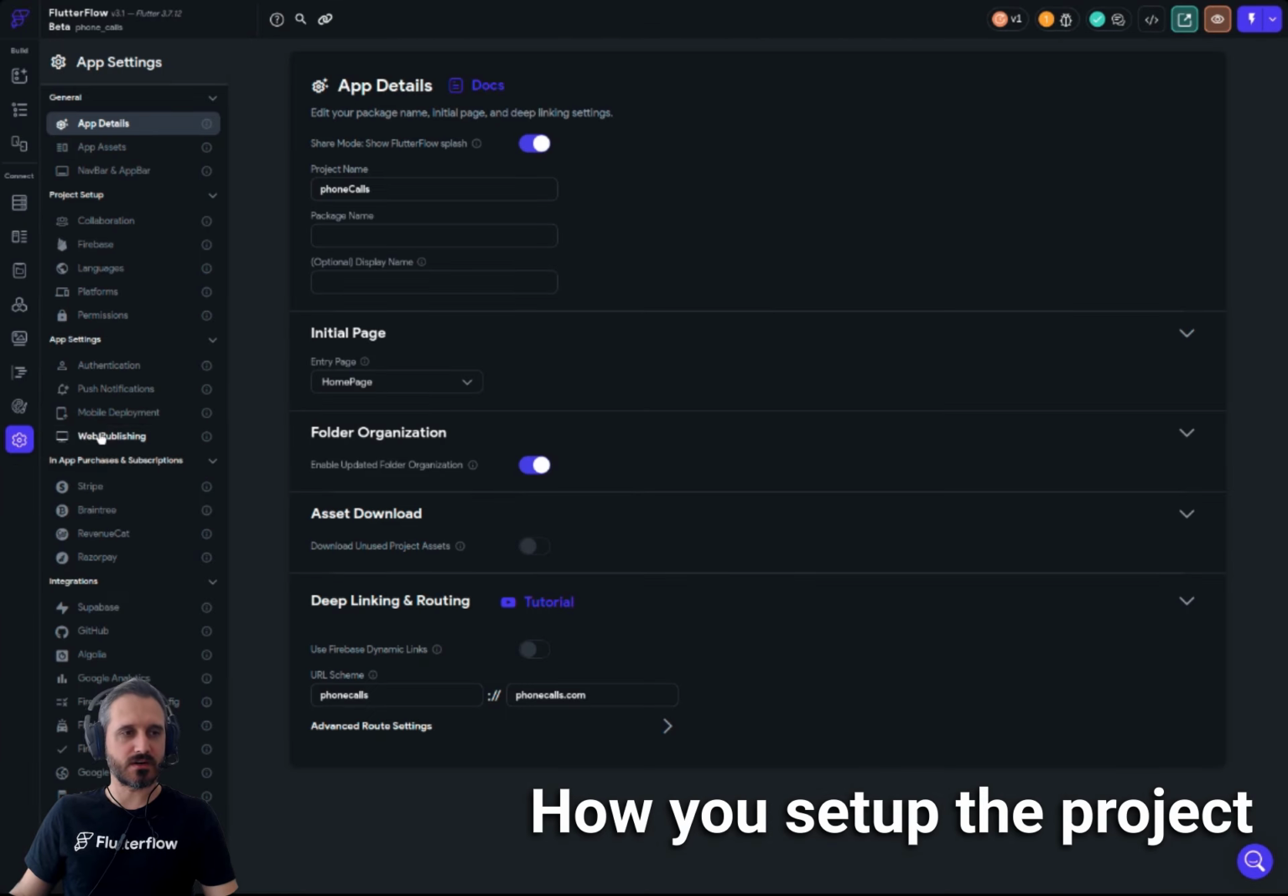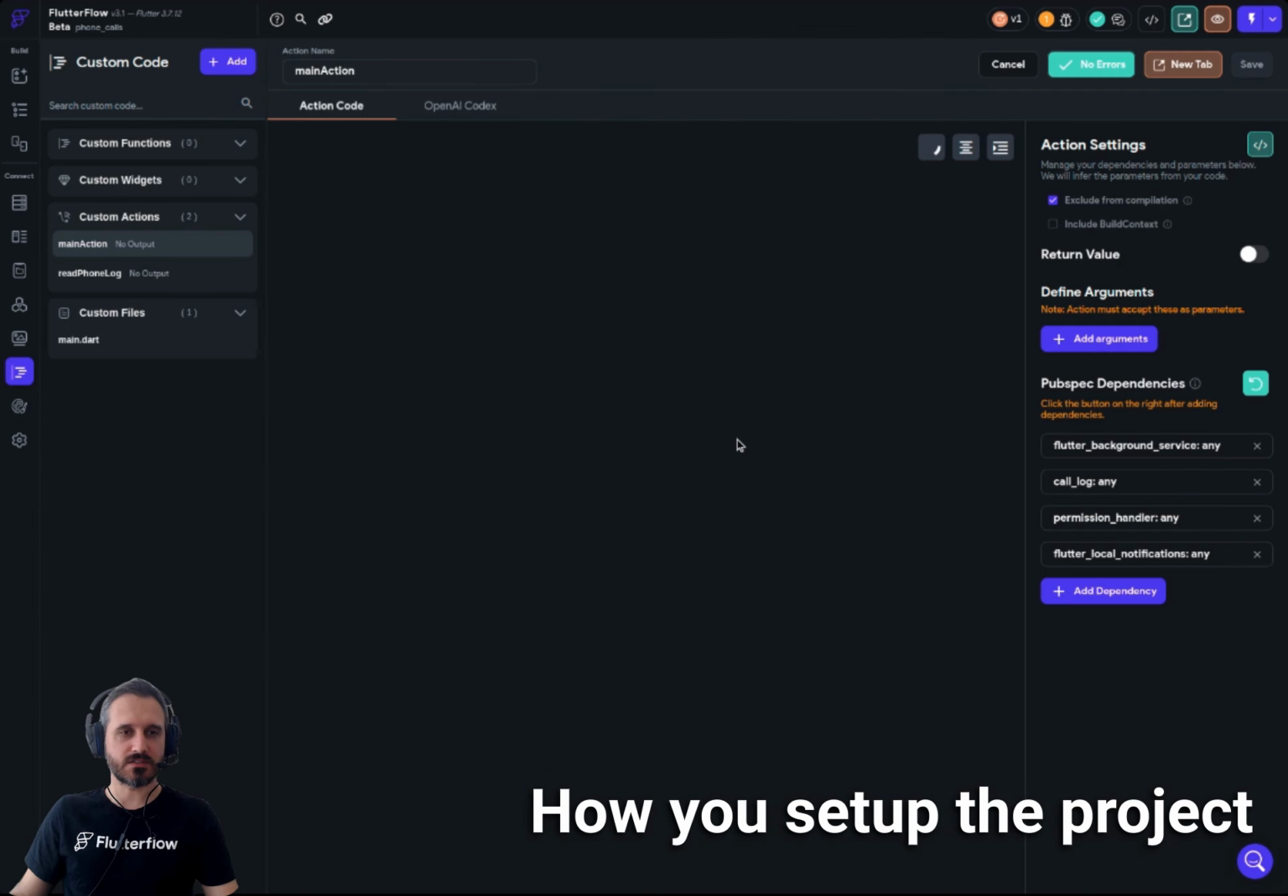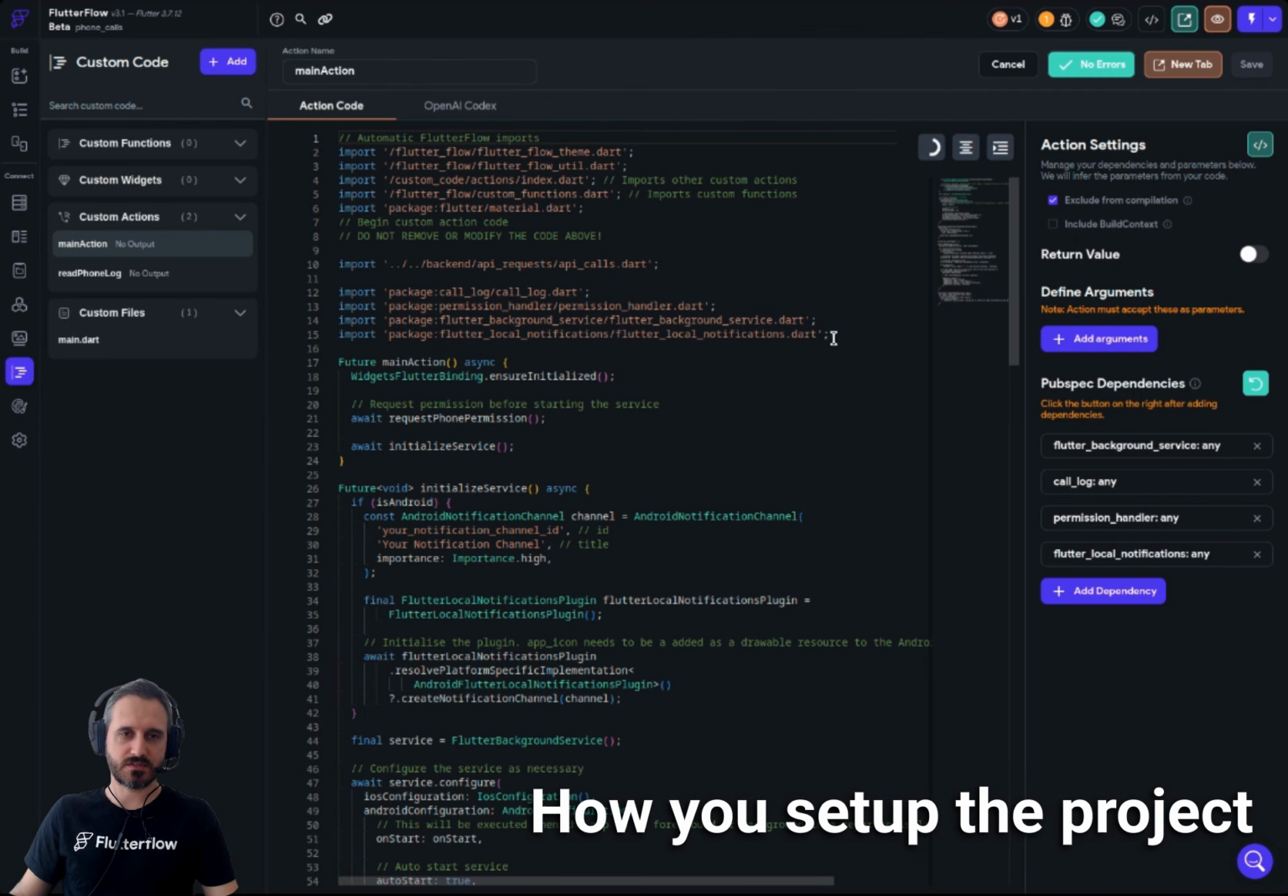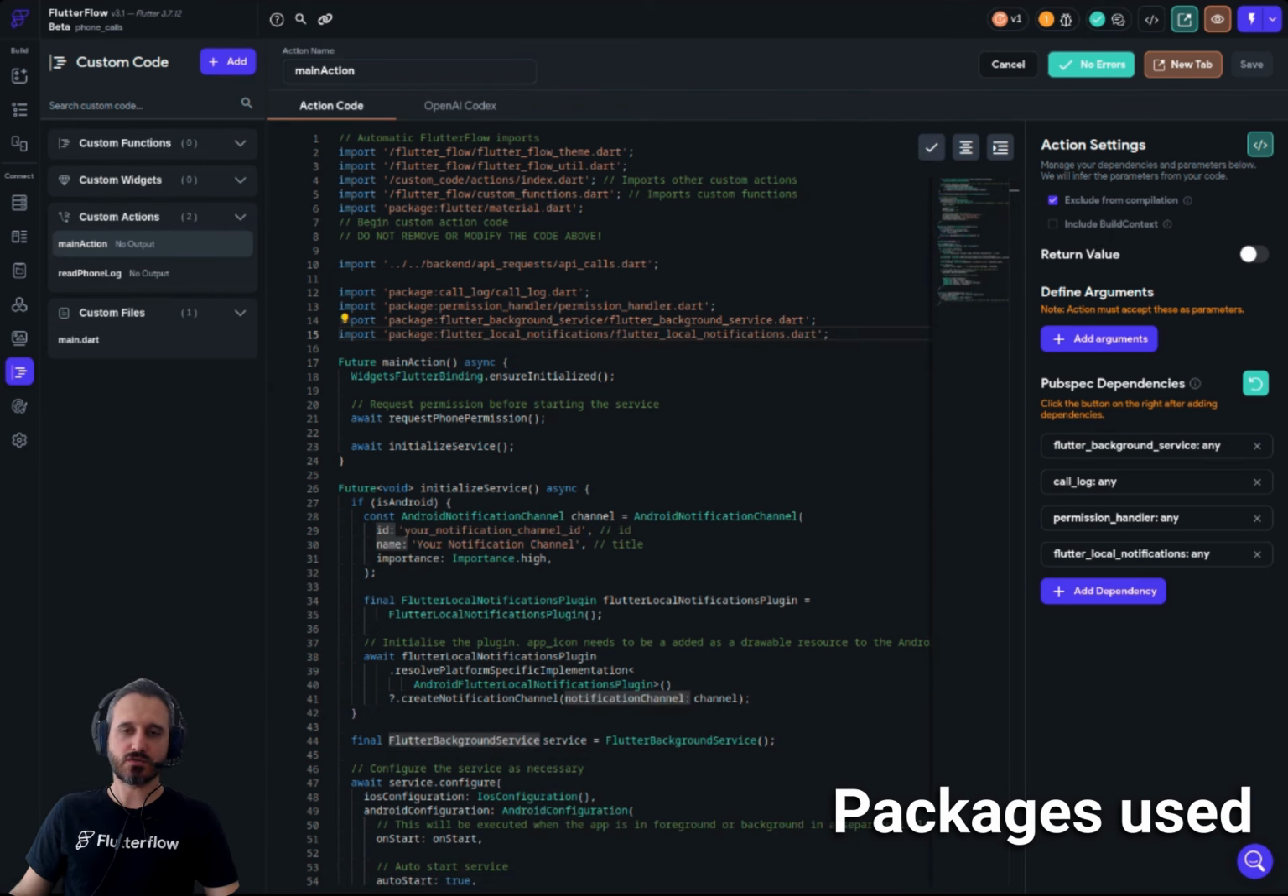So let's talk about the packages that I used right now. So let's go through the packages now. Okay, so let's go through the packages. I'm currently, as you probably can see, using 4 packages right now, which is the Flutter background service package, Geolocator package, permission handler package, and Flutter local notifications package. And for the versions, I'm actually using any.